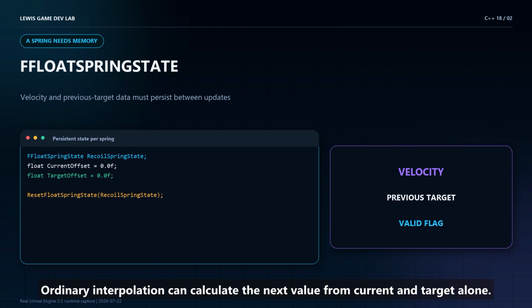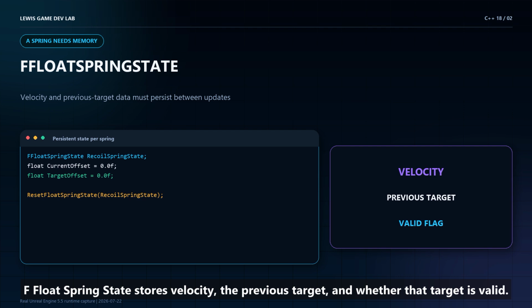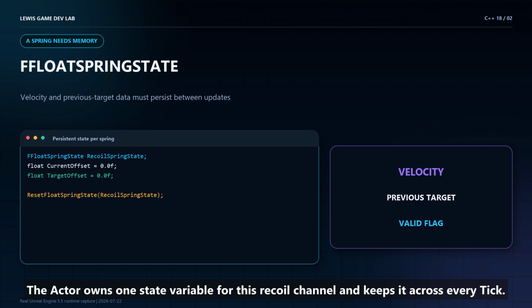Ordinary interpolation can calculate the next value from current and target alone. A spring also needs momentum. FFloatSpringState stores velocity, the previous target, and whether that target is valid. The actor owns one state variable for this recoil channel and keeps it across every tick.